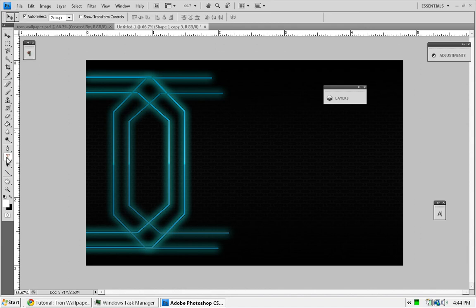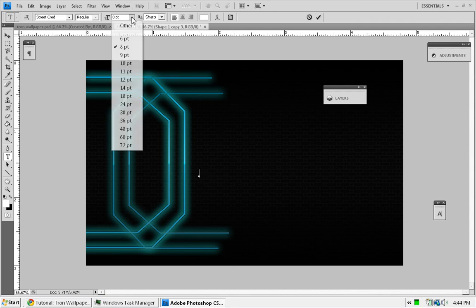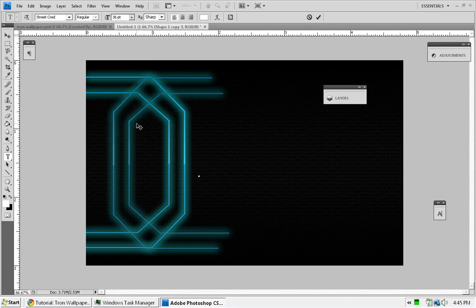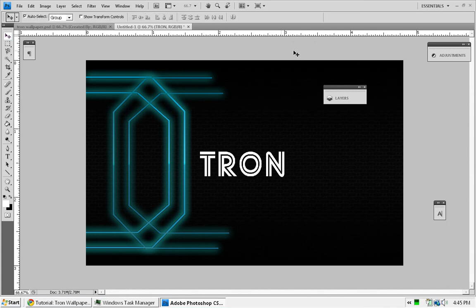Alright, so after we set our opacity to 70, what we're going to do is go ahead and create our font. So we're going to go into our project file and select that Street Cred font and install it. If you don't know how to install it, just right click on it, and if you're running Windows Vista, which I'm sure most of you are, just select install, and it should install. Then go into your Photoshop and select the Street Cred font. So our font size is going to be, I think, 36, and we're going to put Tron. It's an all capital font, so if you're thinking about a lowercase font, you're not going to get that in this one. So we have our Tron.